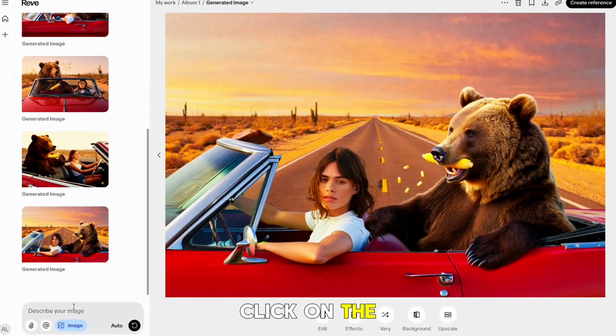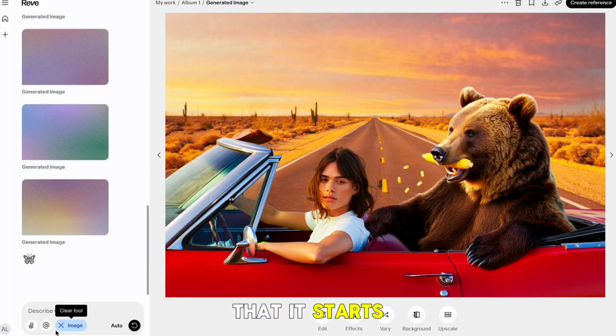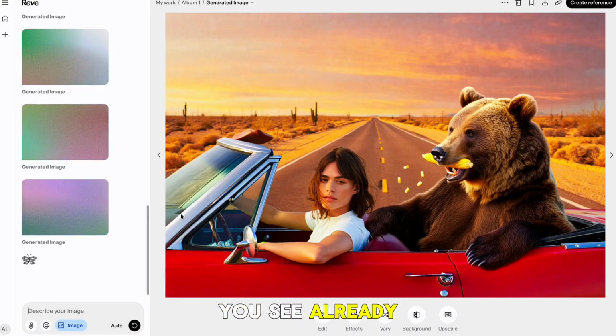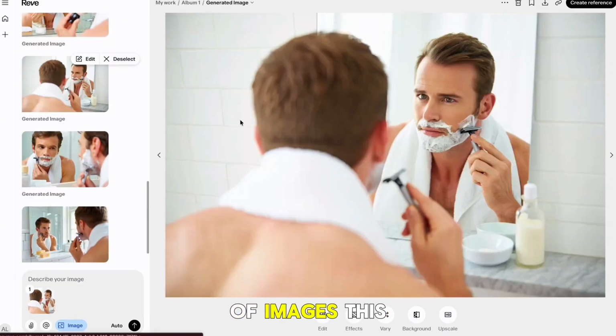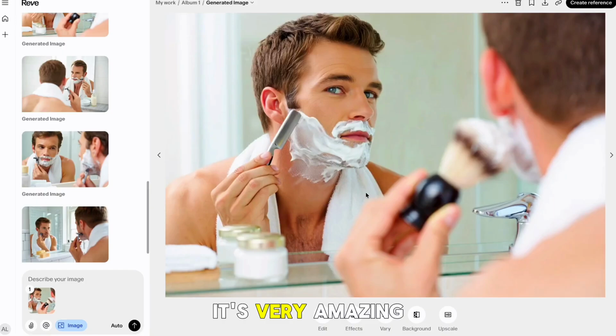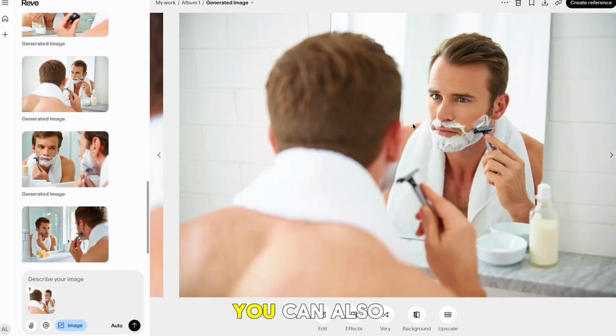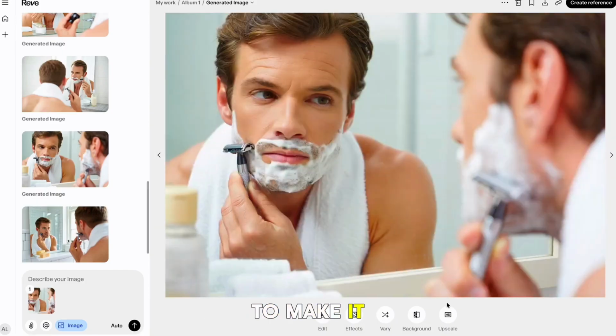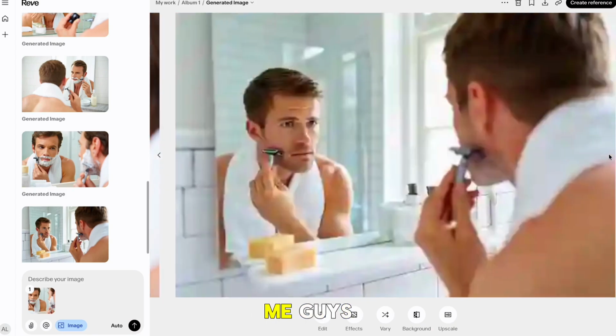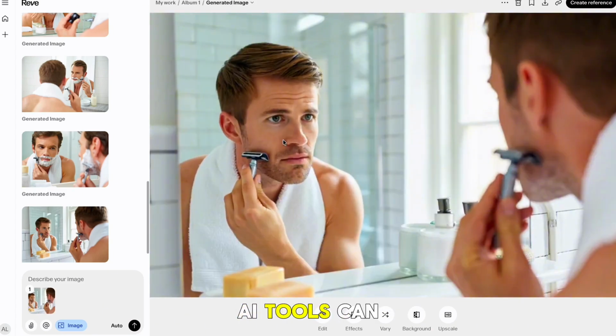Now we are going to click on the prompt box and let's create one uncensored image, a man shaving. After you do that, it starts creating it for you. You see the kind of images this tool is able to create. It's very amazing and realistic. You can also choose to upscale it here to make it even sharper. And if you ask me, guys, not many uncensored AI tools can do that.